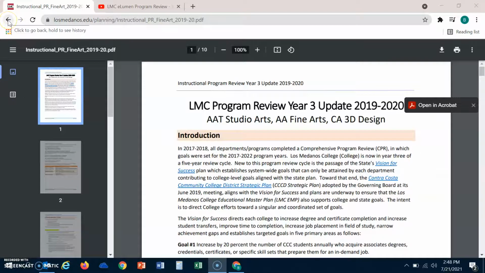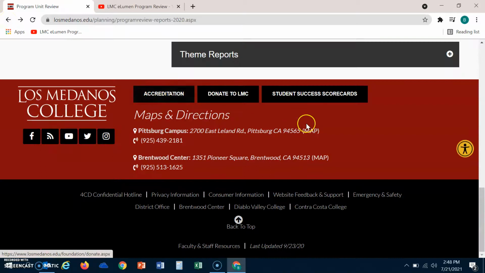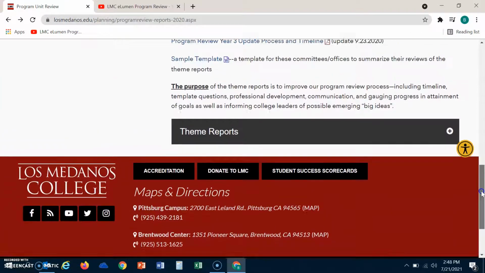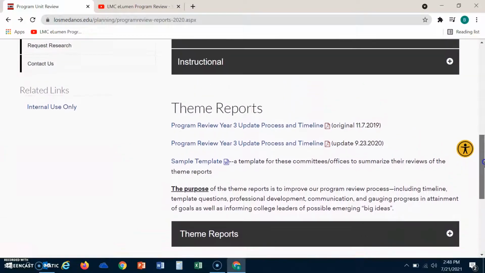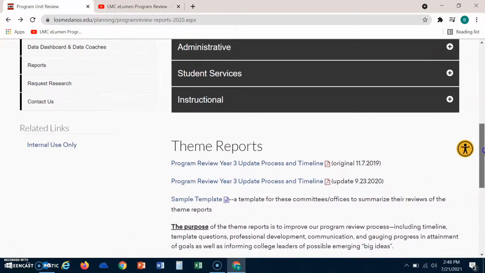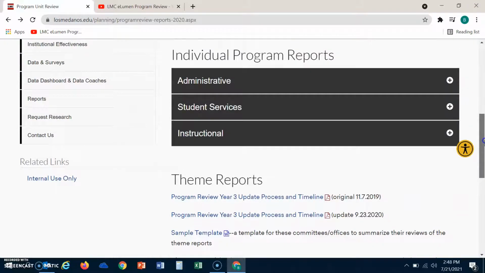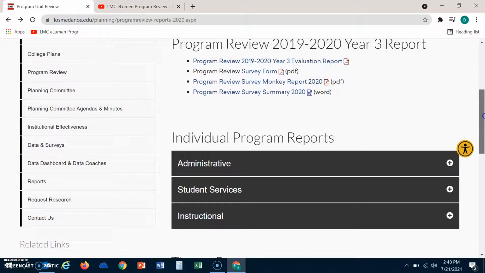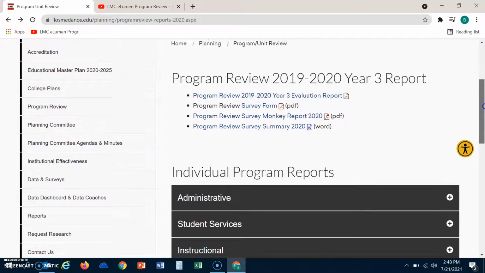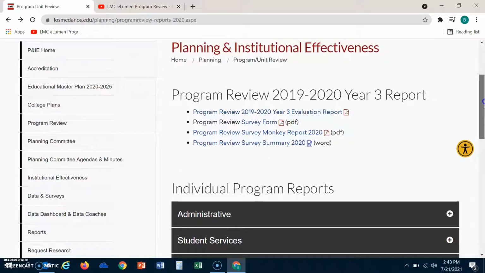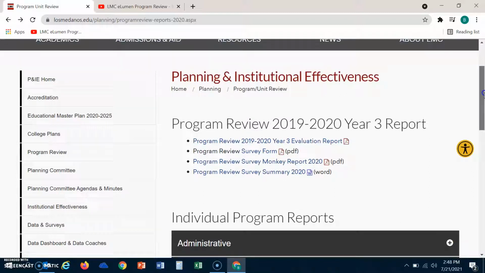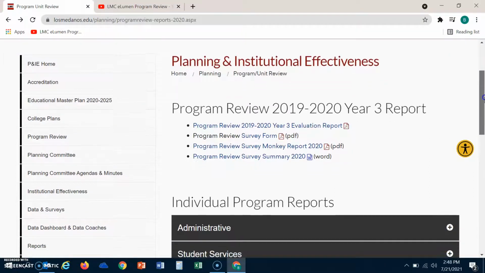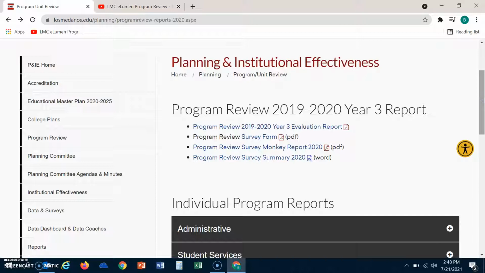Utilizing the back arrow on my internet browser, I navigate back to the Year 3 Reports webpage. Now, these training videos will not provide you detailed training on how to access Tableau dashboards or utilize the data in completing your program review. Those will be provided separately, as well as data coaches will be deployed to help programs and units in utilizing the Tableau data to complete their Year 5 update of program review in eLumen.